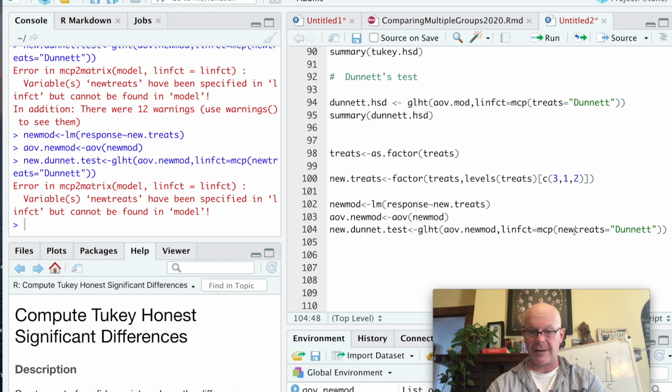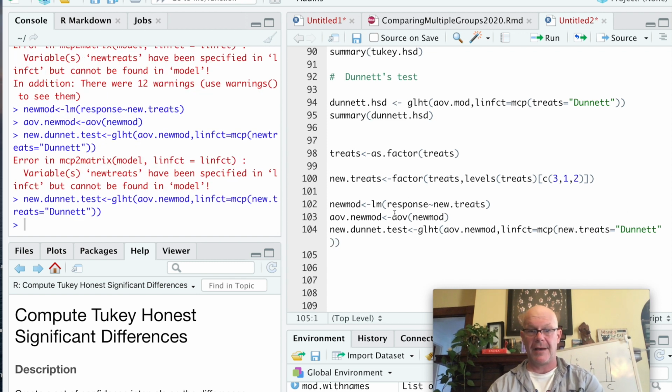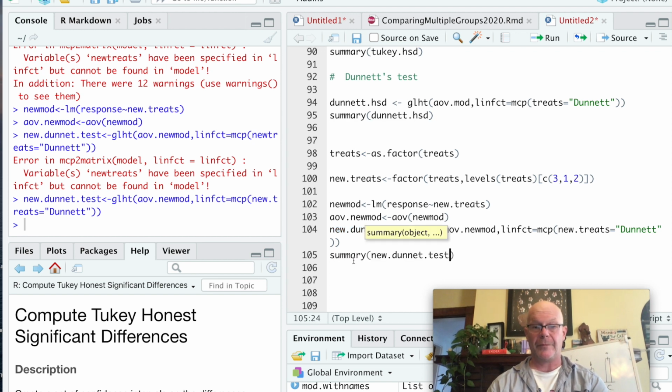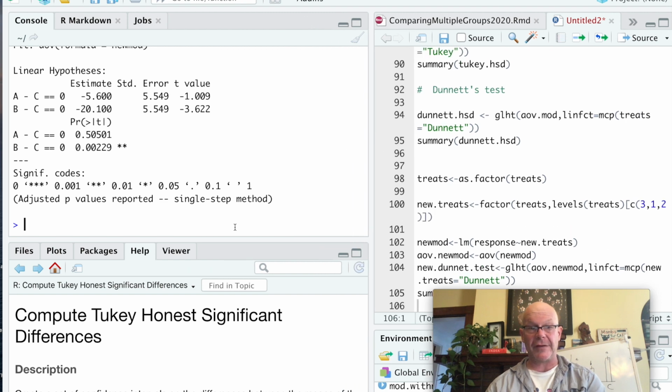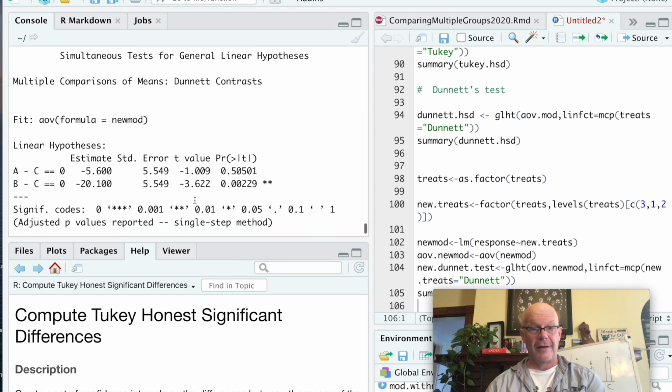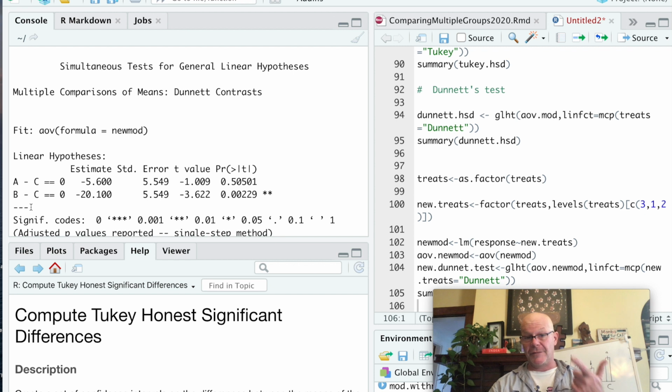It is new dot treats. There we have it. And then we can go ahead and say what's the summary of that. And now everything is being compared against C. And so B is different from C, but A doesn't appear to be different from C. Okay. And so that's how you can reorder those factors, and it is cumbersome, but it is what it is.